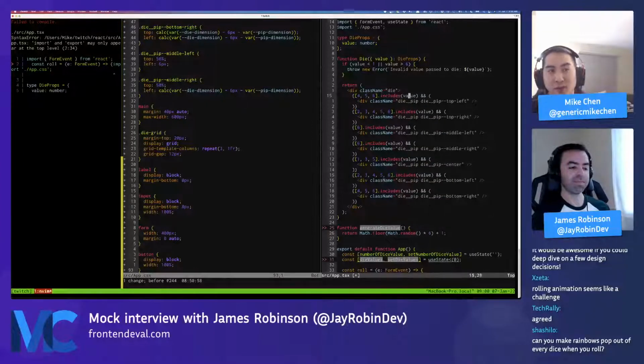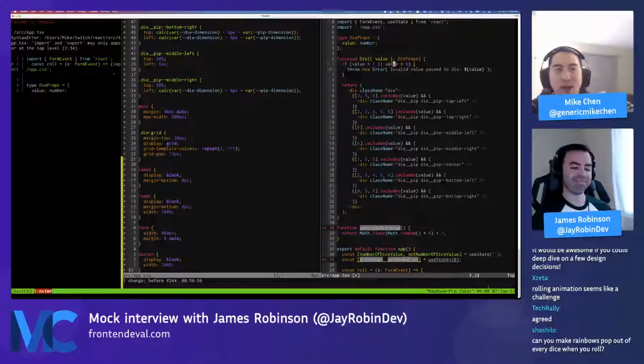It's also not performant because I'm creating 6 arrays every single time I'm rendering for every single die on the page, which is like 99 in the worst case. And I'm doing an includes, which is an O of N operation, on every single one of them, every single re-render. So it's pretty bad for performance.